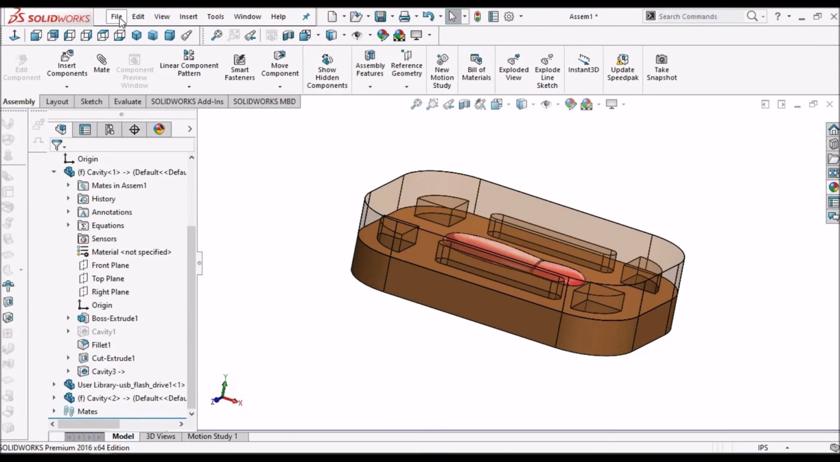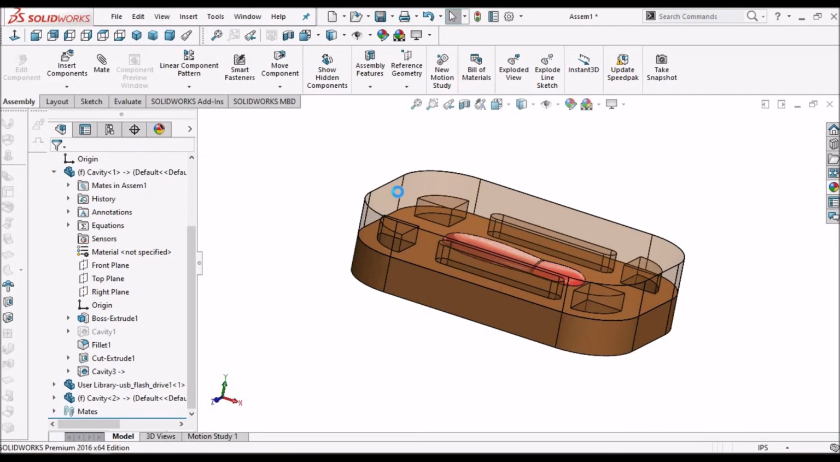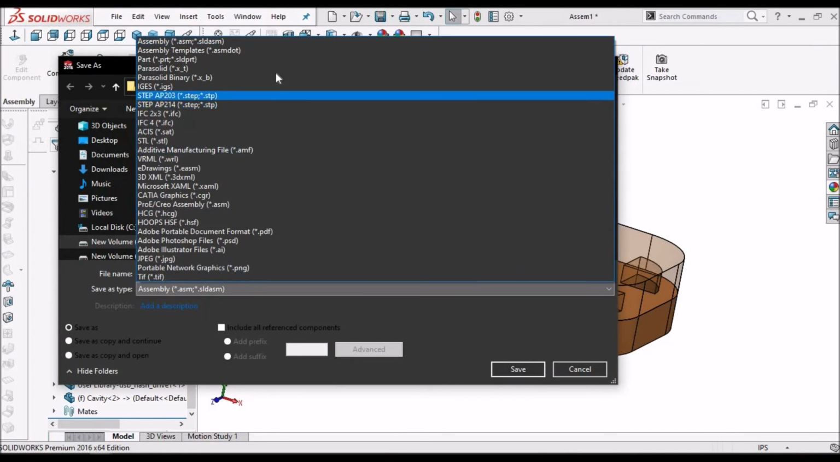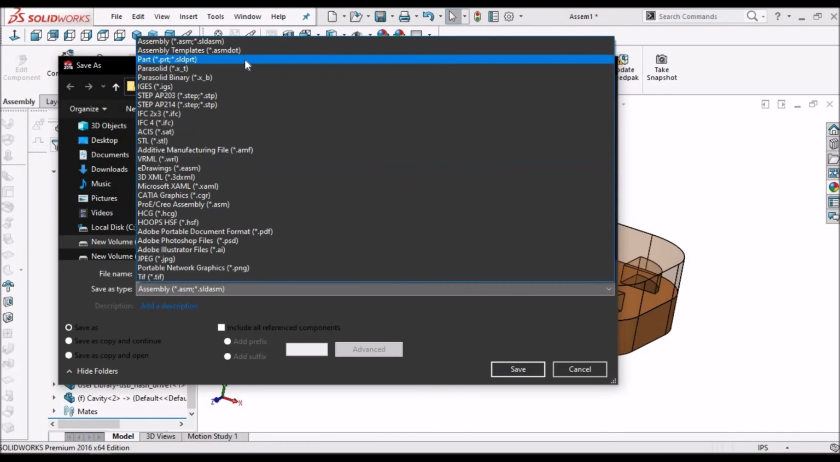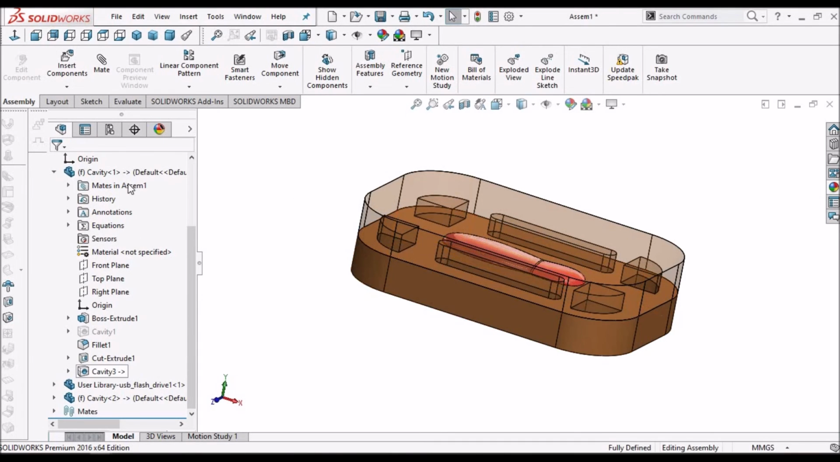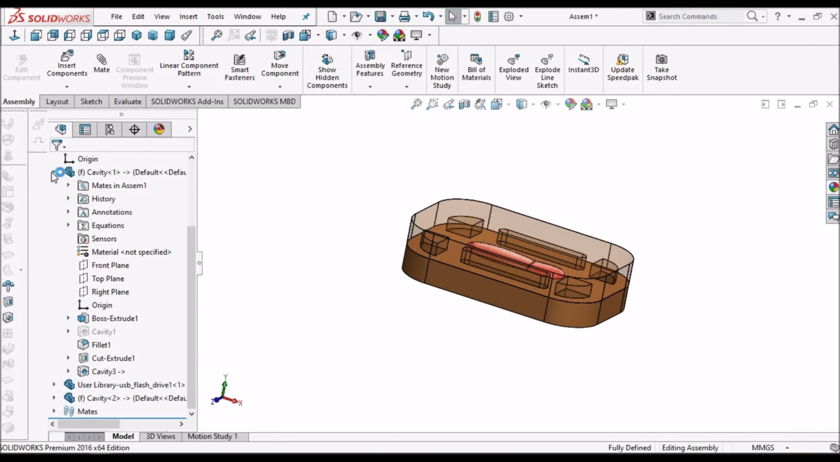So we have to save this assembly file. We have to select save as and we have to select part file. So the assembly is converted into SolidWorks part file. Then we have to insert this part file into assembly. So that's how we use it for packaging.